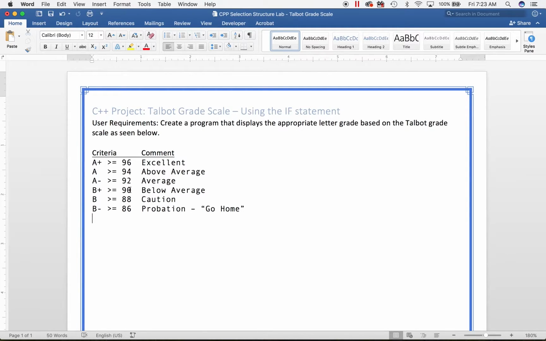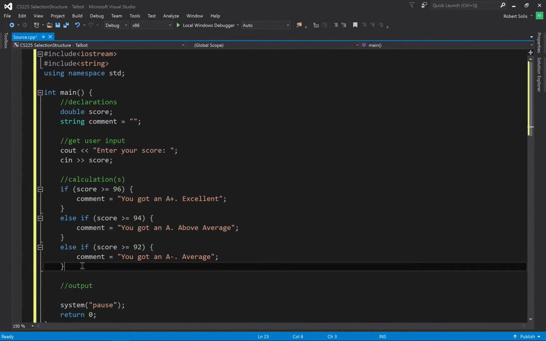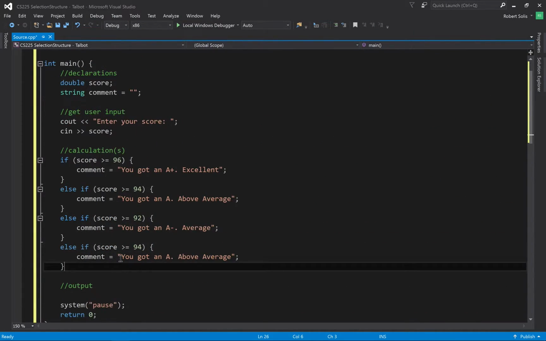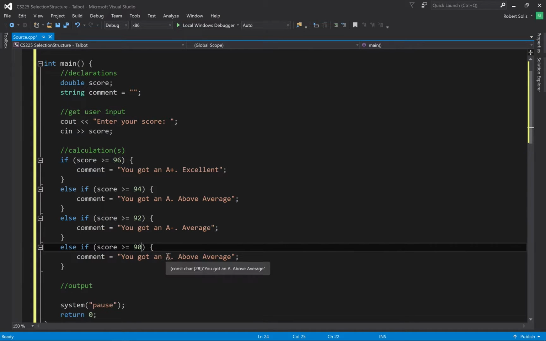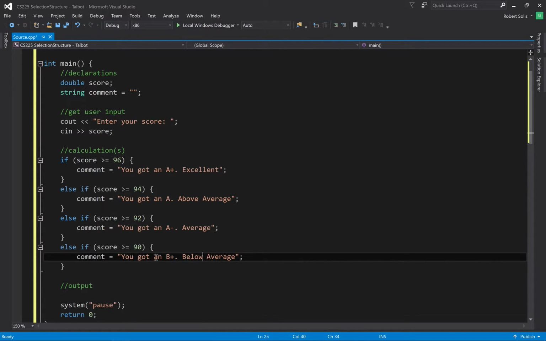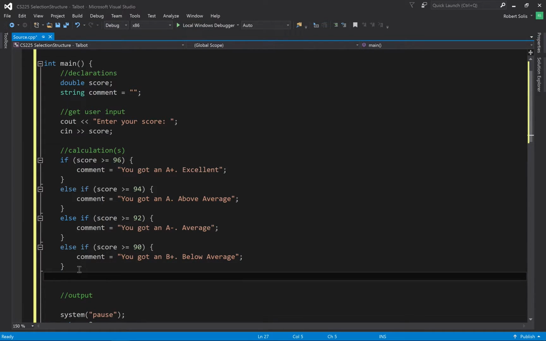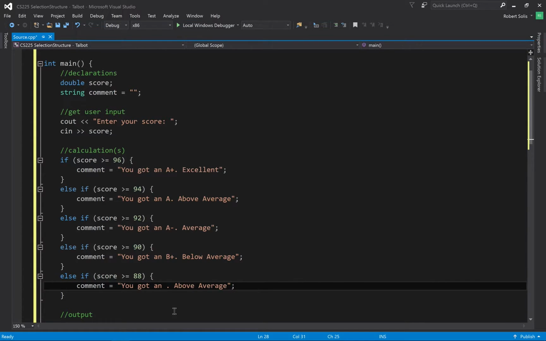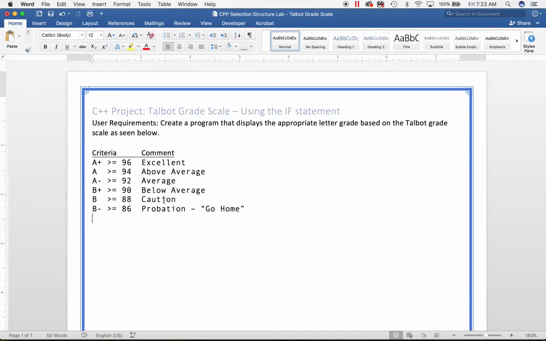And then B plus is greater than or equal to 90, below average is the comment. So let me go ahead and paste. And we'll say 90. Whoops, double click on that. 90. And you got a B plus. And that's going to be below average is the statement. For here, that's going to be 88, which means that you got a B. And in this graduate school, that's a cautionary grade.